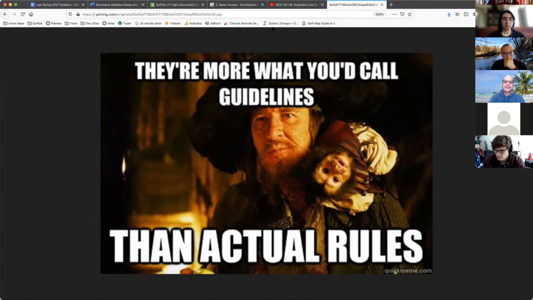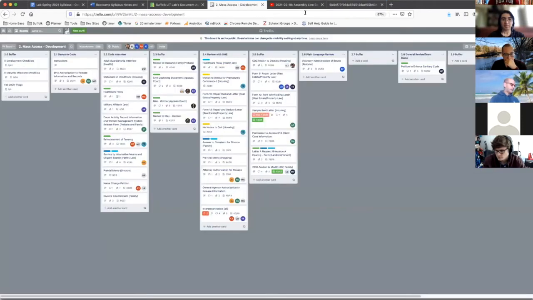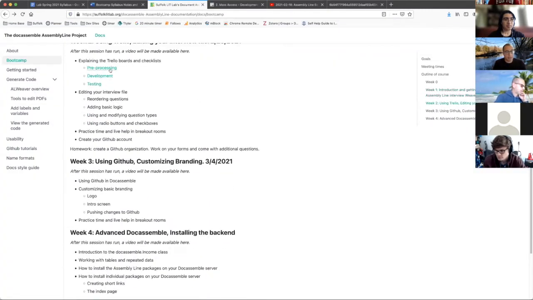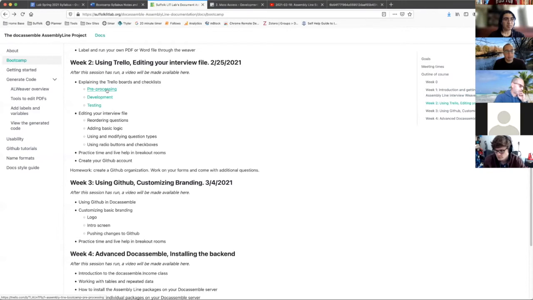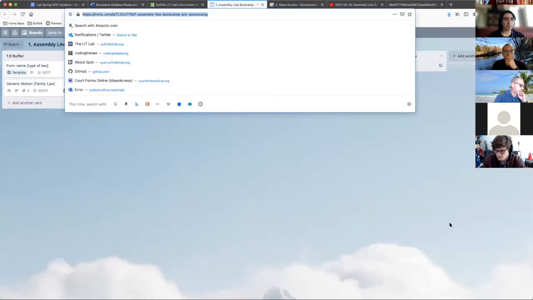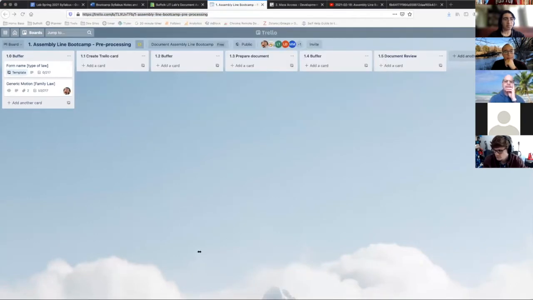All right, that being said, what we're going to do now is make this a little more concrete, and Michelle is going to help us out here. She's going to set us off by looking at this first pre-processing board. So I'm going to take that link and drop it in the Zoom chat to everyone and also in the bootcamp Teams channel to everyone.